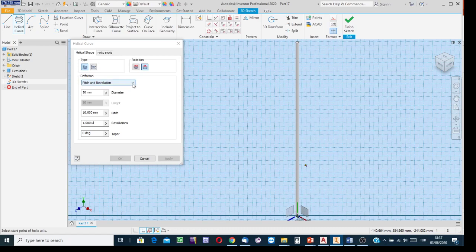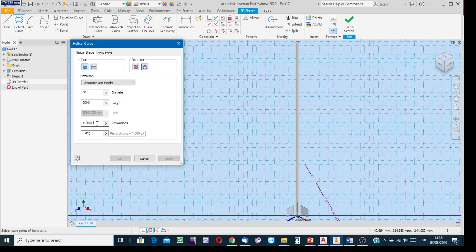As the method in creating the helix, I'm going to select the revolution and height option. The diameter of the core of the Archimedes screw is, I remember I said, 30. Into the height box I can write 2000, which is the height of the helix. It is actually here the corresponding height of the core of the Archimedes screw. And then how many turns? Say that from one end to the other end of the rotor, going to have, for instance, 16 revolutions.